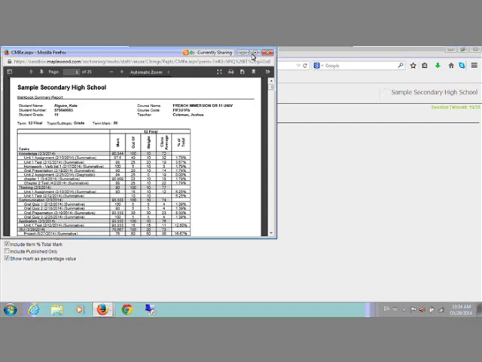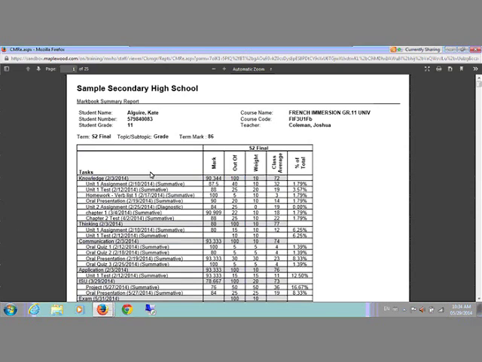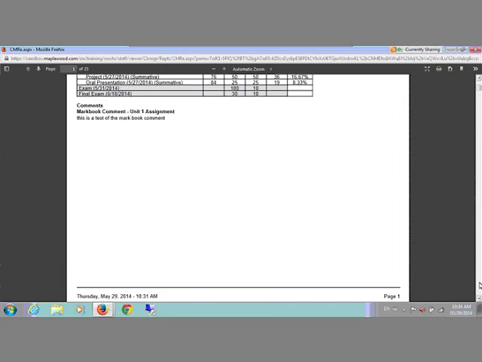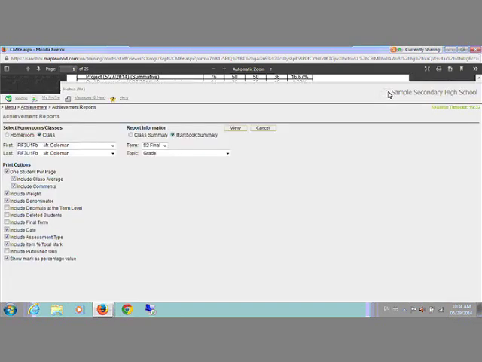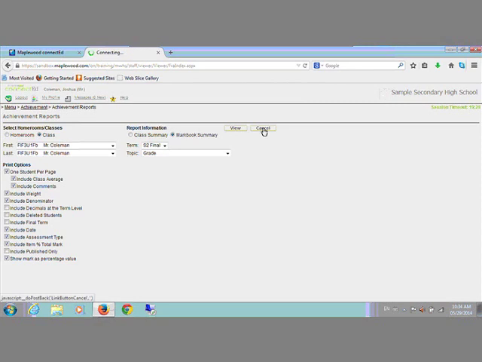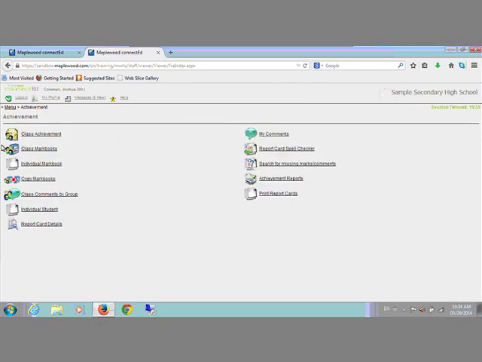So here is my individual student and how they did, the percent of the total column, because I had that on from before. And there are the anecdotal comments that we saw, as well as if you put in the overall comment or the report card comment that would tie in with your mark. And I'll go back and show you how you could do that in the Markbook as well. So that was under achievement reports.